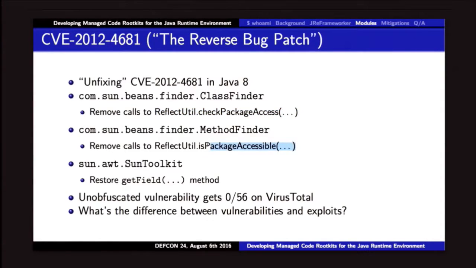There's another check that was added to method finder. This CVE actually consisted of 2 different vulnerabilities that were used together, so we have 2 separate bug patches. And then they removed a field. I think this was just a case of refactoring later. They removed another method that we were using for the exploit. So no big deal. We'll just put them back in for you.